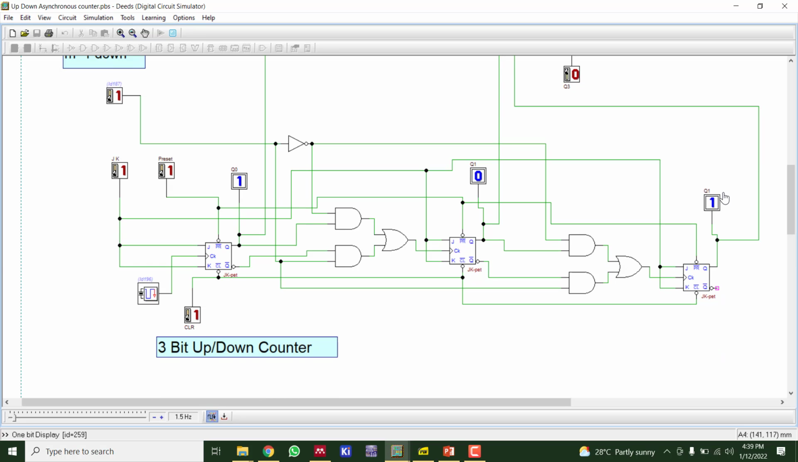So this is all for your up counter and down counter in asynchronous mode. In the next lab session, we are going to see how to design the synchronous counter using the flip-flops.